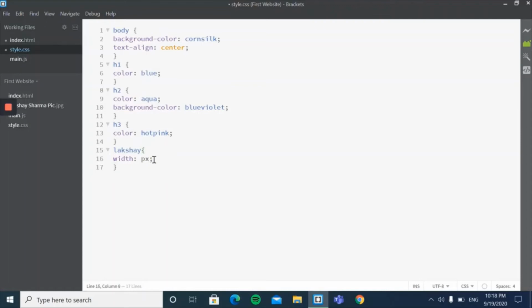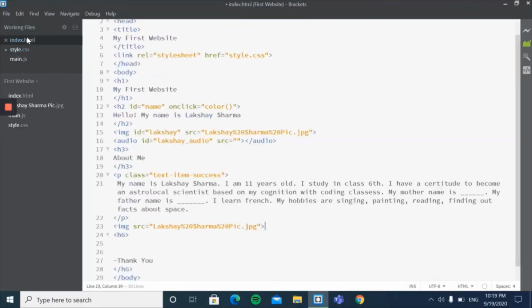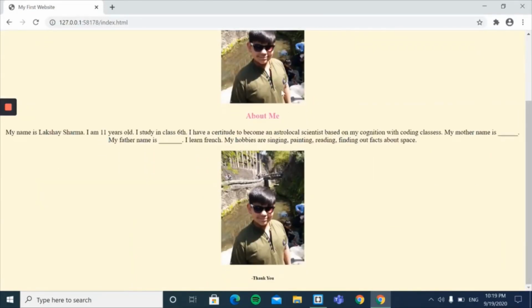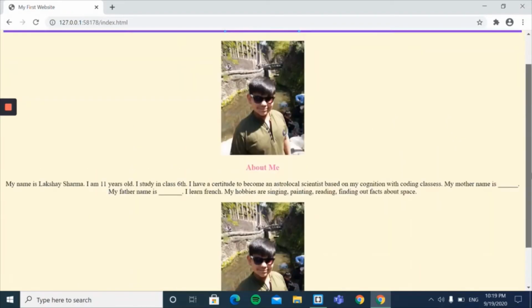And here we can write 300 pixel, and then we can write image, then enter, then width, then 200 pixel. So this is done. So Ctrl plus Alt plus P. So we can see that this is down, but the width is the same again.